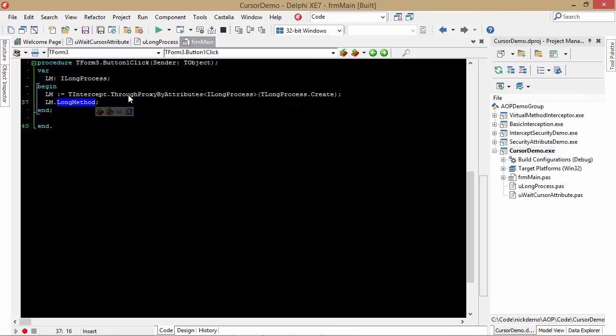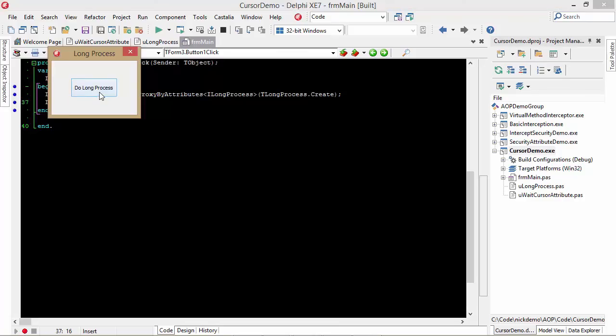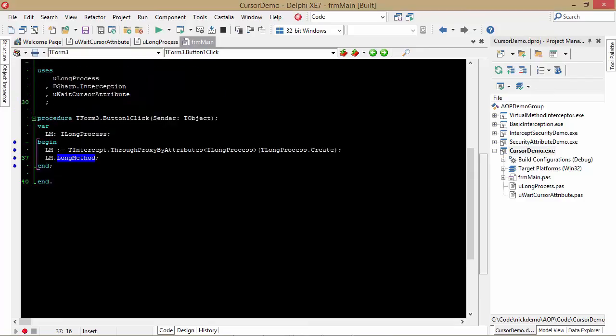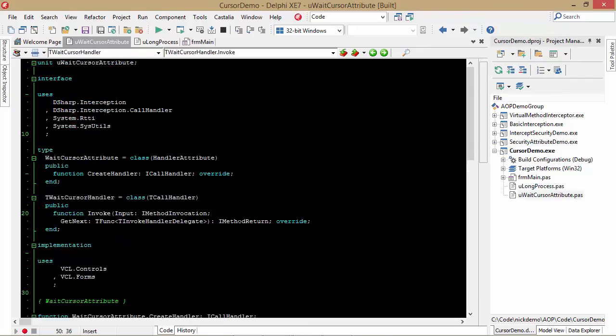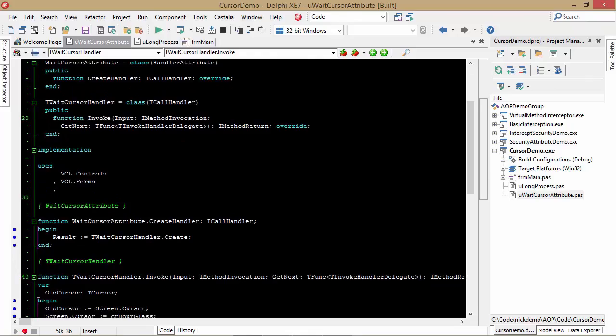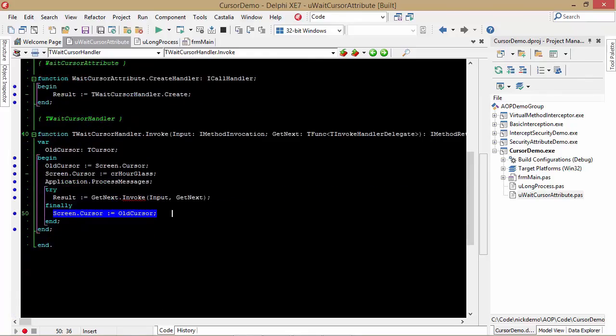Simple application. Pops up, and for 5 seconds the cursor will be the WeightCursor. 1, 2, 3, 4, 5. Very simple. And now, by using this WeightCursor unit in any of your applications, you can have a WeightCursor attached to a method that you know will require it.